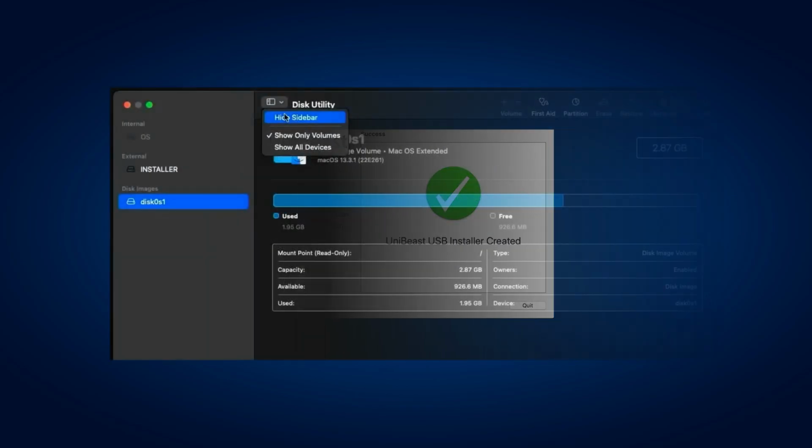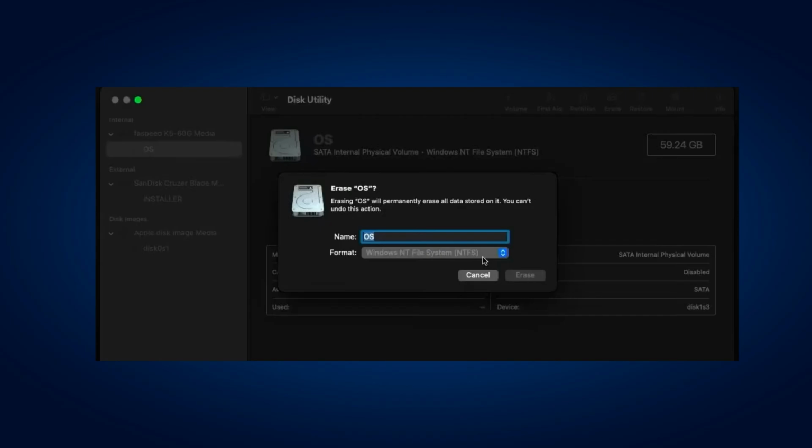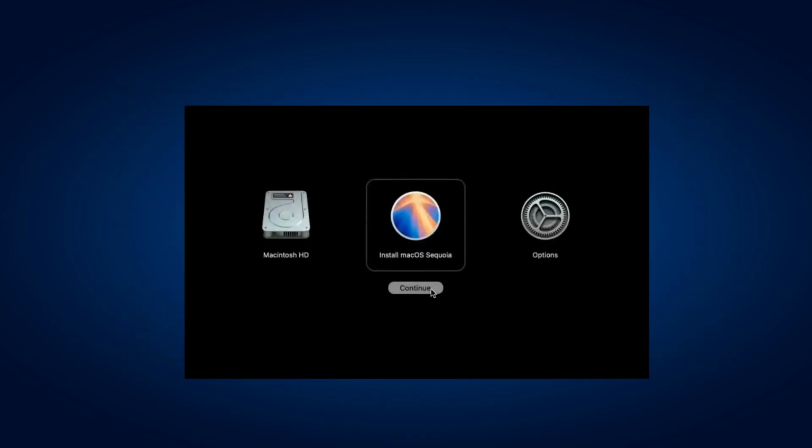Choose the Mac OS version you just downloaded. Select the boot mode, UEFI for modern hardware or legacy for older hardware. Once the process is complete, you'll have a bootable Mac OS USB drive.